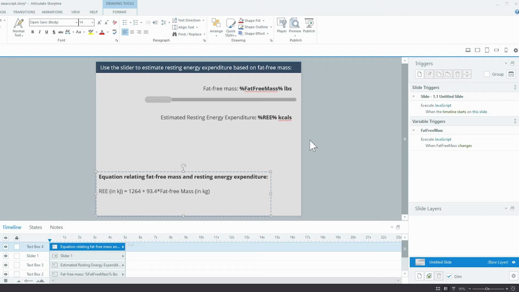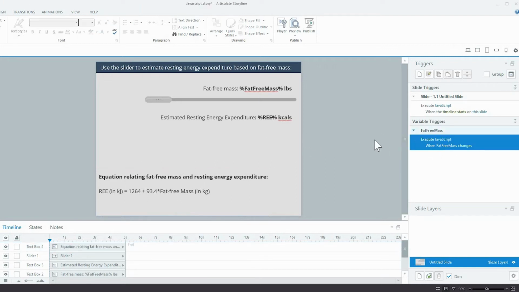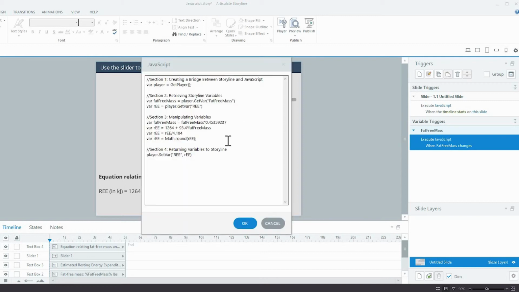So to manipulate variables using JavaScript, first you need to add a trigger to execute a chunk of JavaScript code. I've included two triggers that execute the same chunk of code, one that runs when the timeline starts, and another when the variable for fat-free mass changes. This way, resting energy expenditure will be calculated at the beginning of the timeline, based on the initial or saved value for fat-free mass, and then will be recalculated every time a learner moves the slider and updates our variable for fat-free mass. So let's take a look at this JavaScript code.